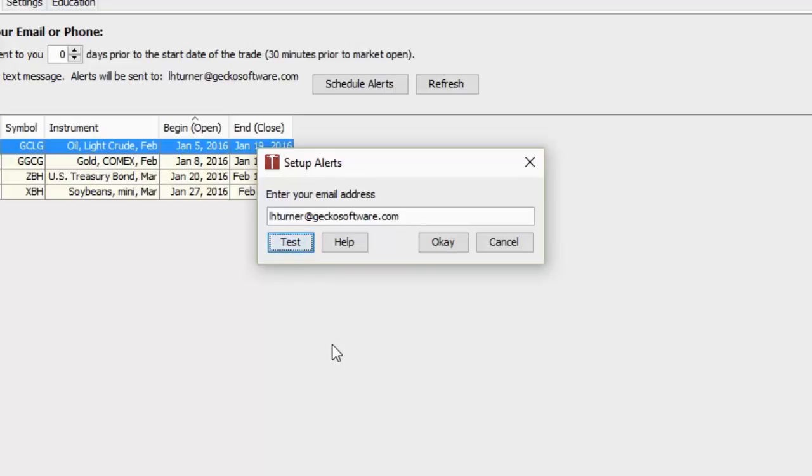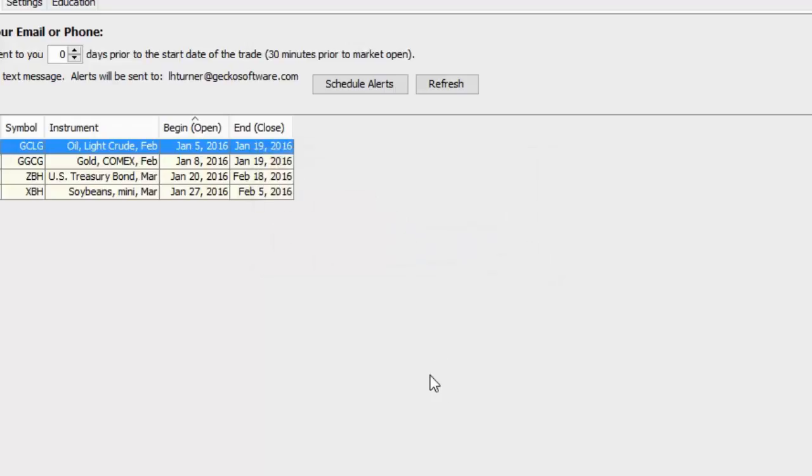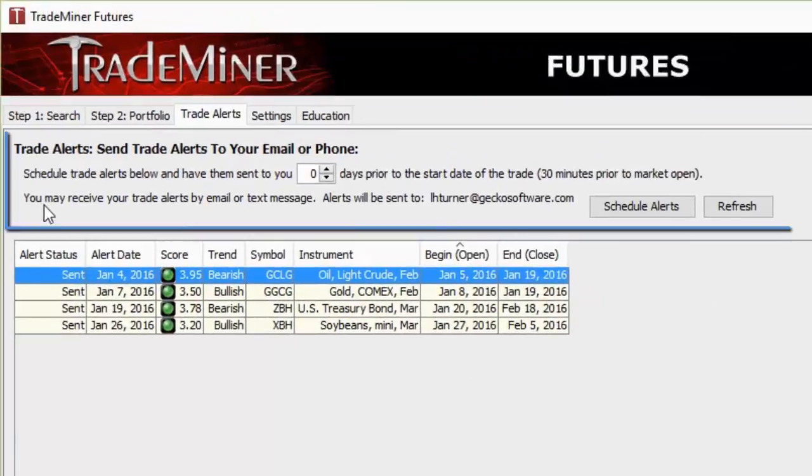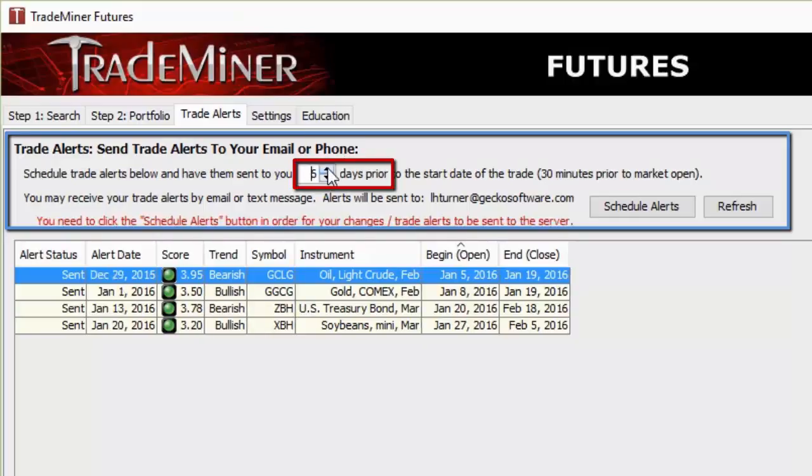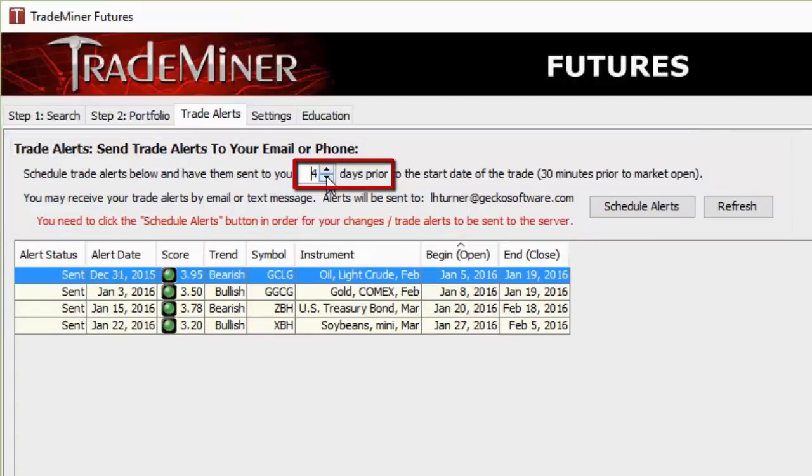Okay, now we're ready. Let's read together this paragraph and answer the question it asks. Schedule trade alerts below and have them sent to you, and here's the number of days prior to the trading date that we want to be notified, so let's put in here 1 day prior to the start date of the trade. The message will then be sent 1 day and 30 minutes prior to market open.